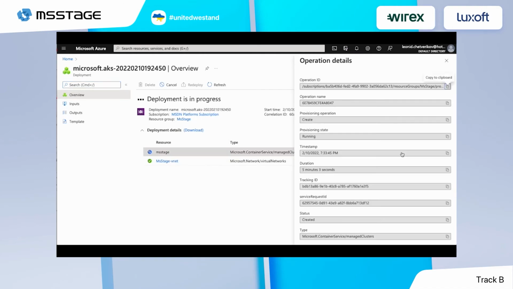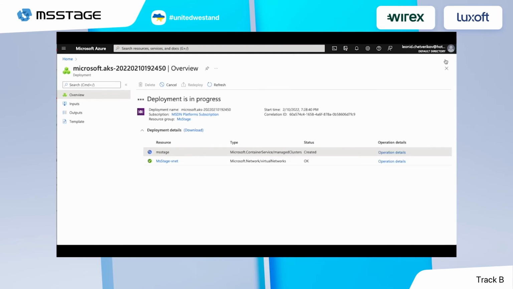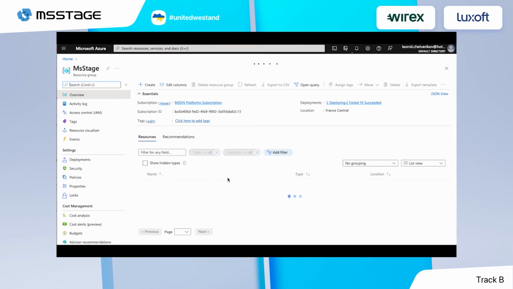Let's see operation details. What's it doing? Its duration is 5 minutes 3 seconds, so maybe some kind of delay on the Azure side, but I'm not sure about this.